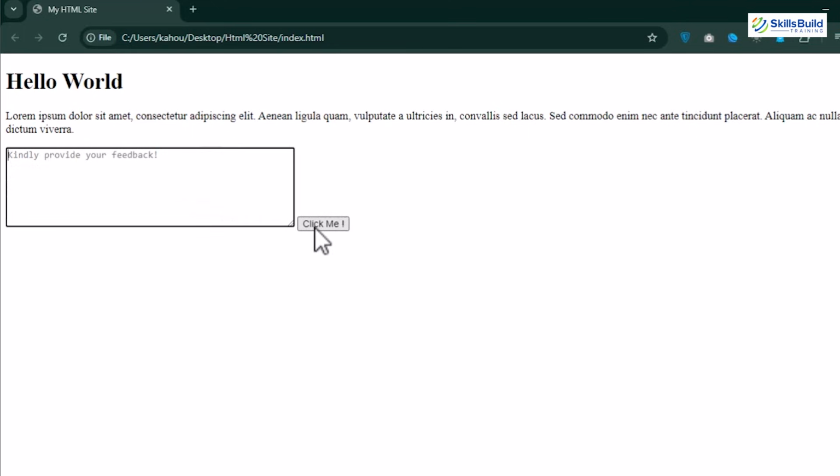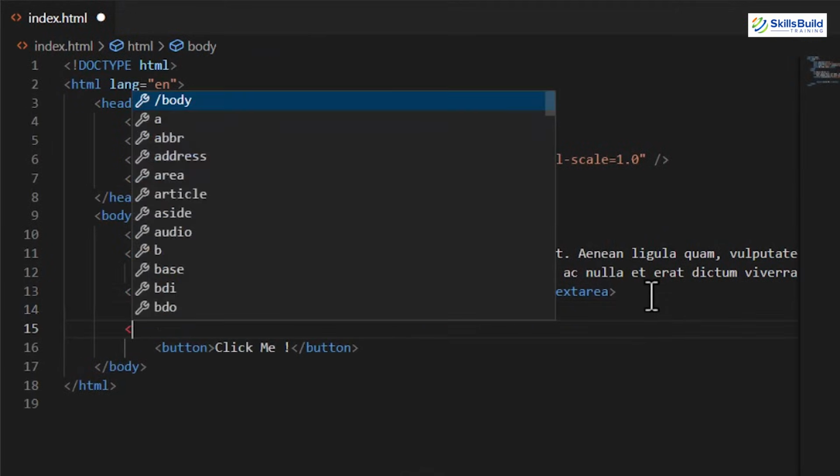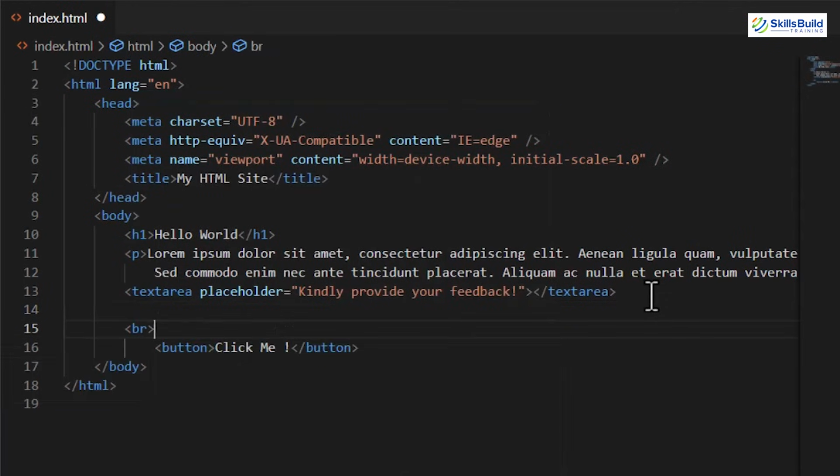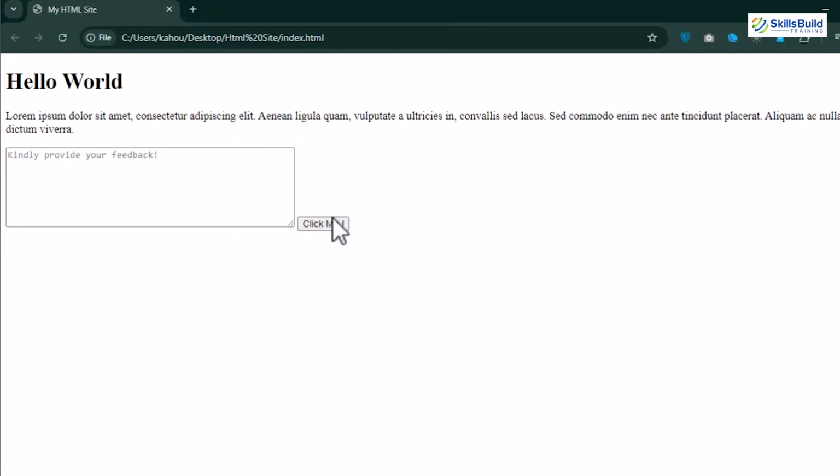Now, you have noticed that our button is placed next to the text area, however it should appear on the next line, below the text area field. To send this element to the line below, we'll use another HTML tag named the BR tag. Now, when you save the file and refresh the website, you'll notice that our button is now moved down to the next line as required.